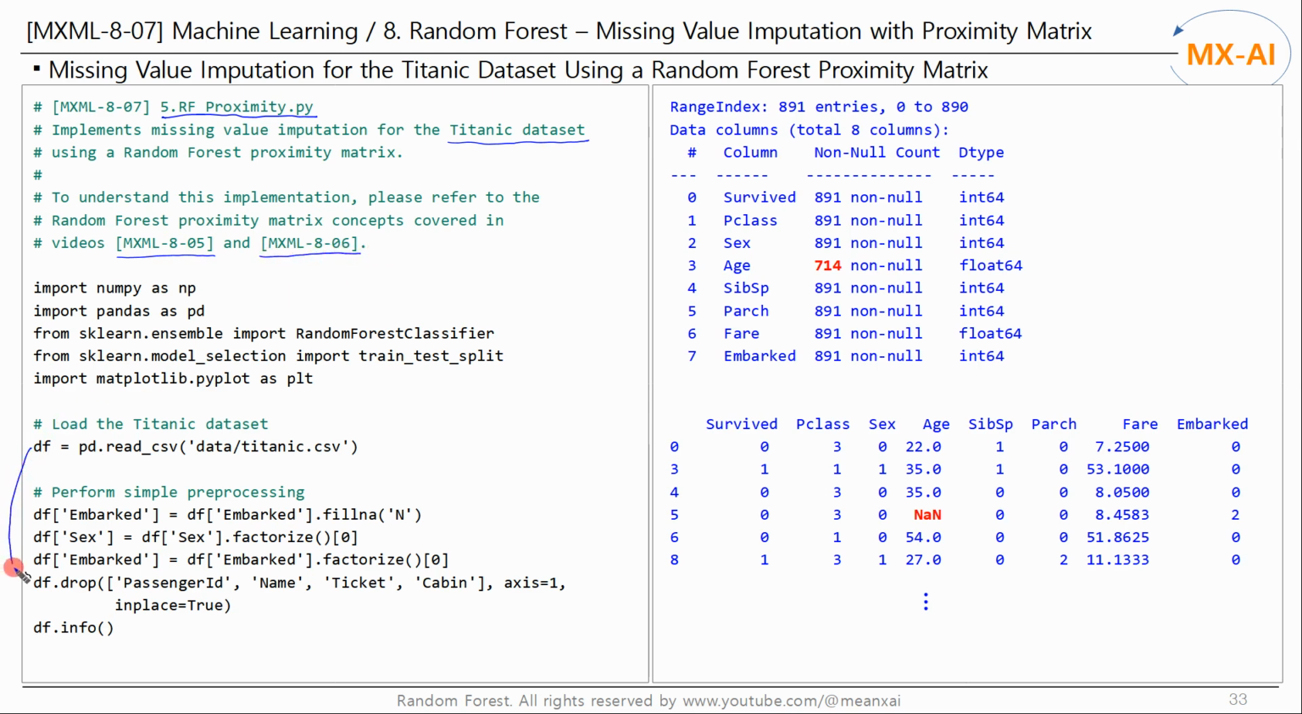First, we load the Titanic dataset and perform some simple pre-processing. The dataset contains 891 samples and 8 columns. The first column is the target label, and the remaining 7 columns are input features. In the age feature, only 714 of the 891 samples contain valid values. The remaining 177 entries are missing and are represented as NaN values.